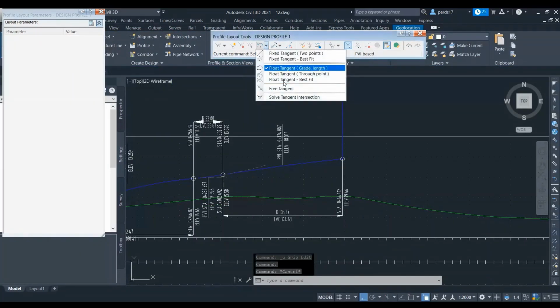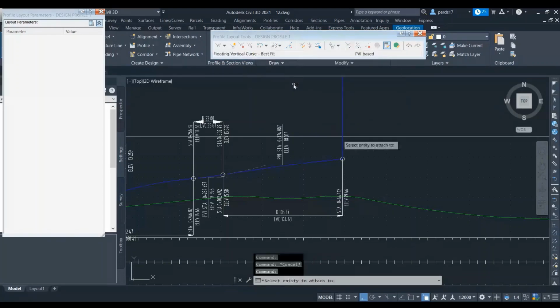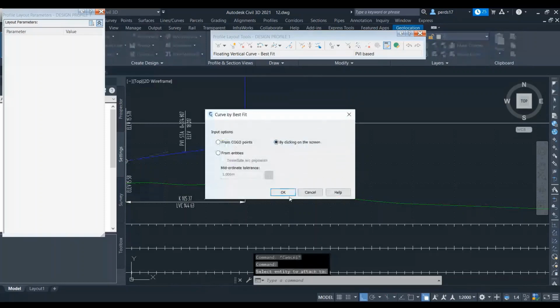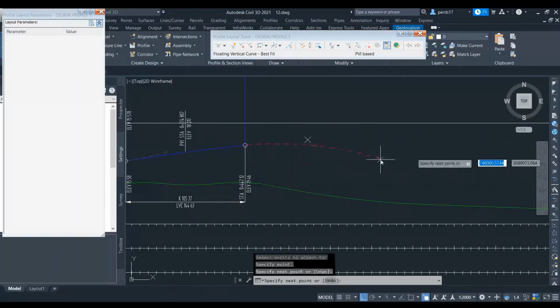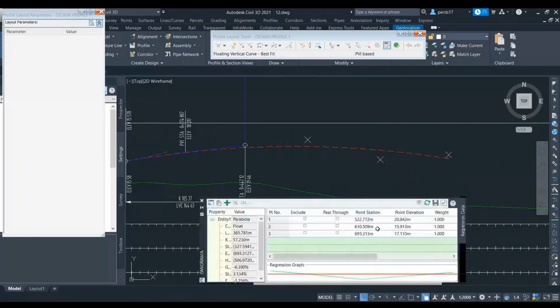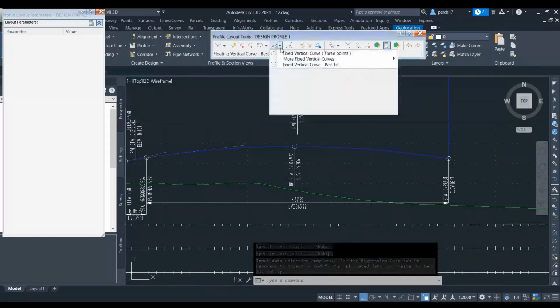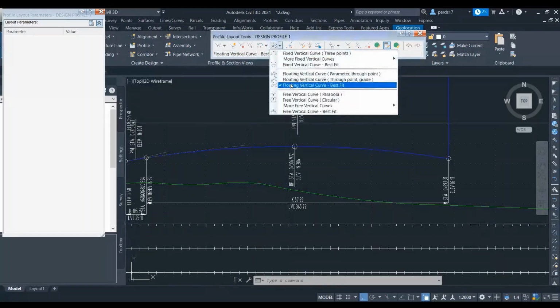And the last is the best fit curve. So I will select the entity and I will select the points. So these are my 3 points. So based on that, the solution has been generated and this is my floating curve. So this way you can use the float curves.